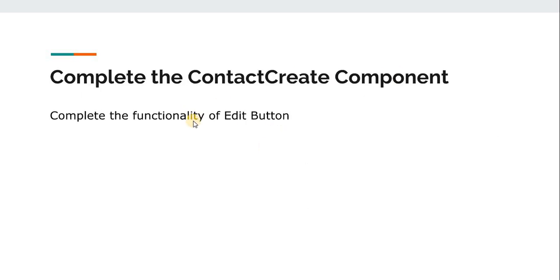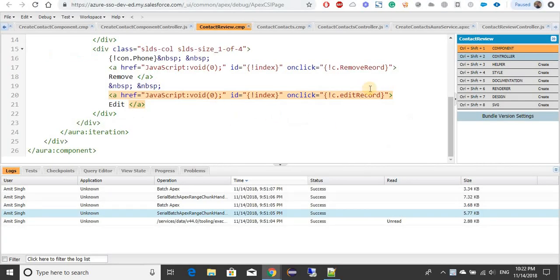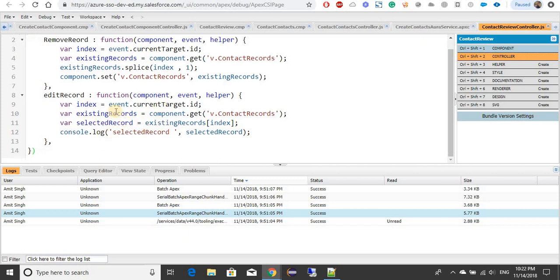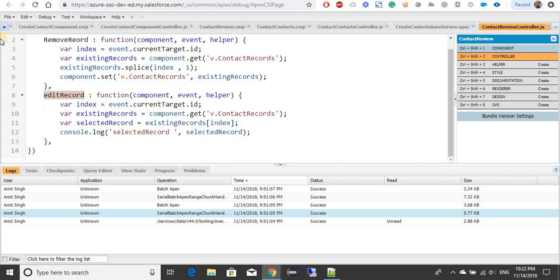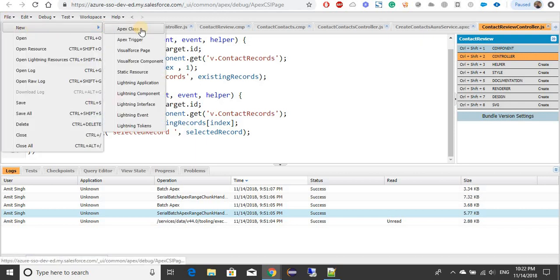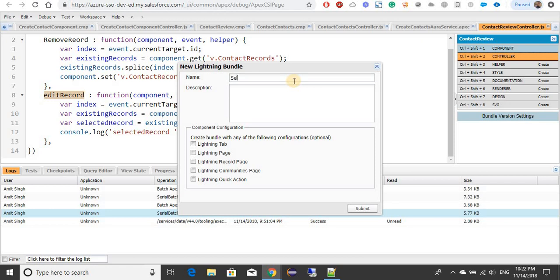To complete the create contact component, let's go ahead and complete the functionality of the edit button. We are working on this edit record. We also created a method, edit record, and our next step is to create a new component event so that the parent component can handle the event. We will name it select record event.